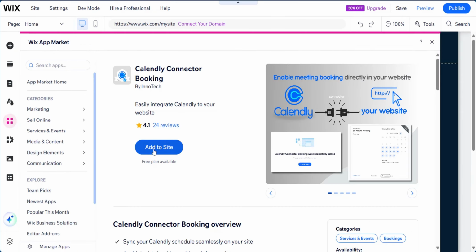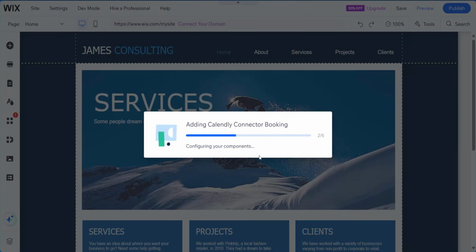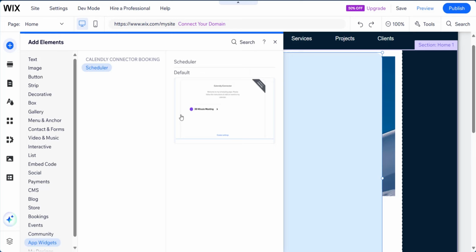And right here, we're going to click on add to site. And right here, you're going to tick the box to agree to the terms and then click agree and add. It's a 5-step setup, so we're going to wait for it to get to that. And now that it's installed, it has the default scheduler, so we're going to click on it.